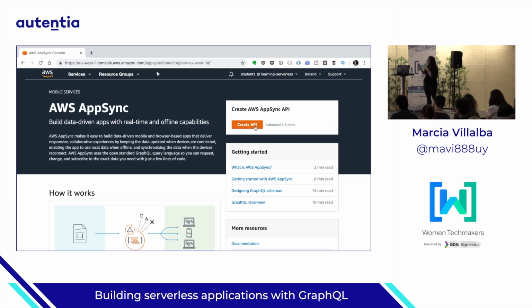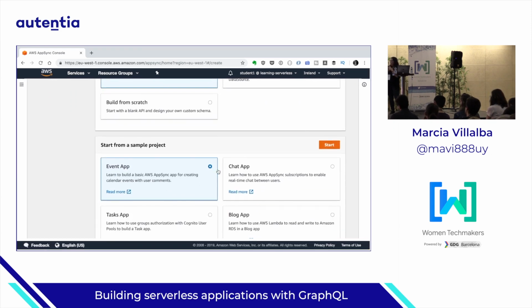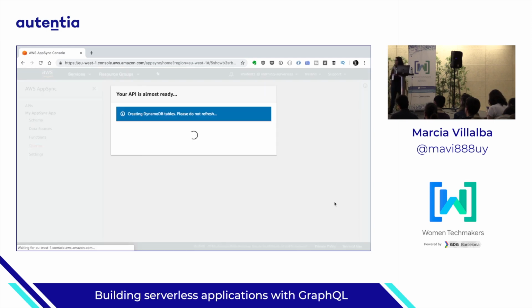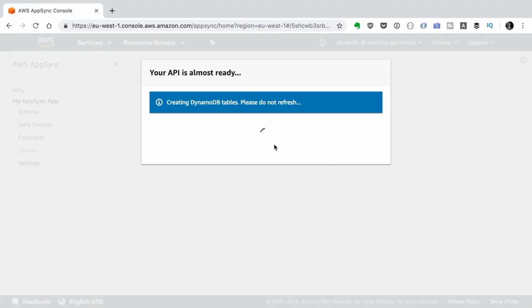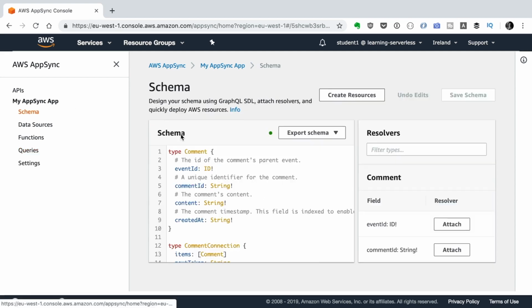So let's see it in the console. This is what you will see when you create an API from scratch the first time. You can either go for the create wizard, or you can create a sample project. I will create a sample project so I can show you a little bit of the view. This will take a little while. It will create Dynamo tables. This is a project with events and comments, and it will create two tables, one for events and one for comments. It will do all the magic there, creating the resolvers and the data source connections.